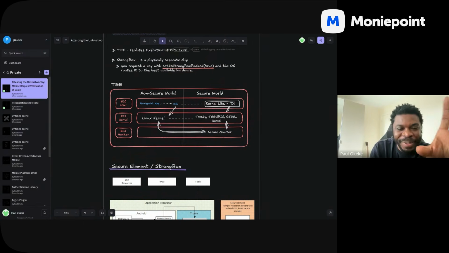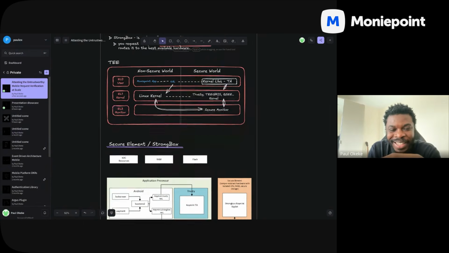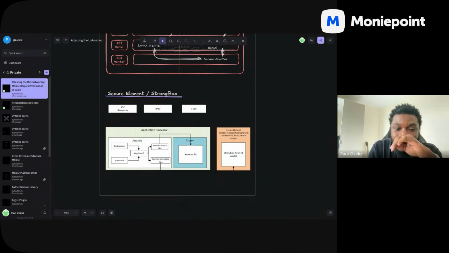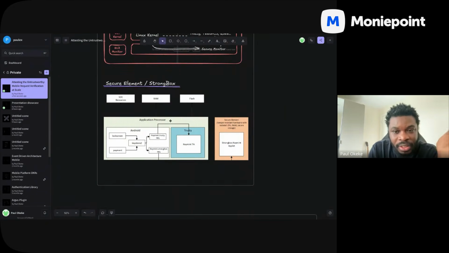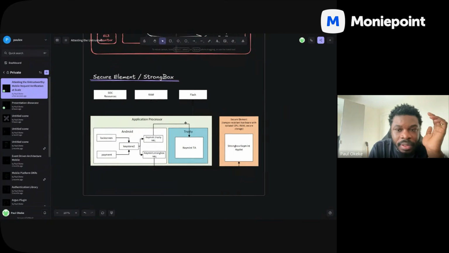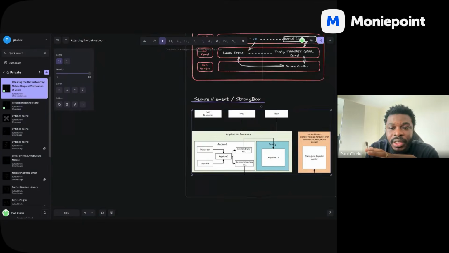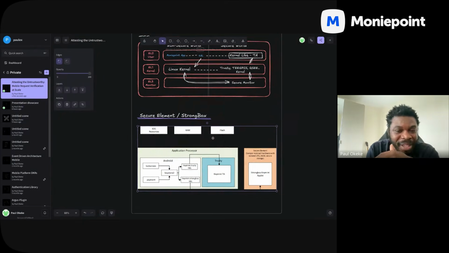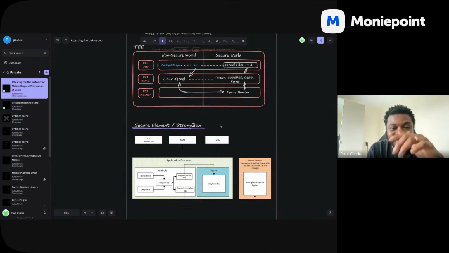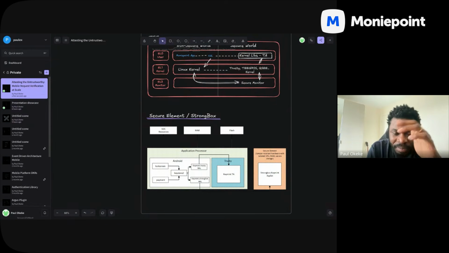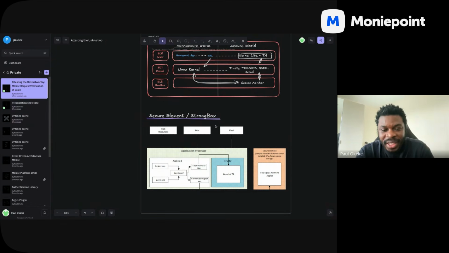I'm hoping I'm able to paint a very good mental picture of how this works. Then for the strong box, it's entirely separate. So you can see that on the strong box side, it has its own RAM, it has its own secure storage, and the likes. We'll still see how this helps us to be able to actually get to where we're going.